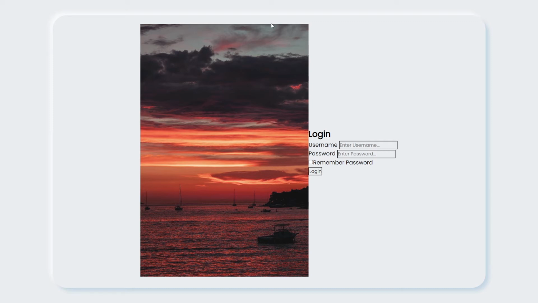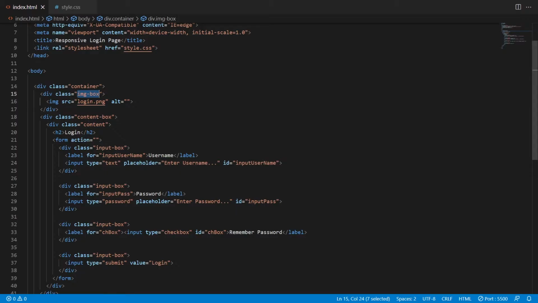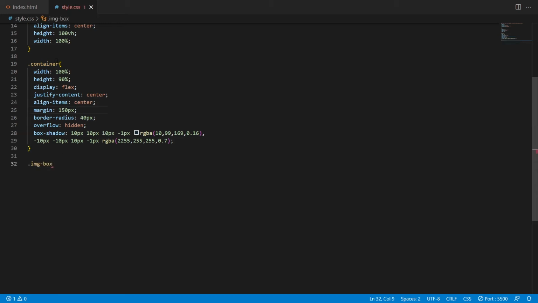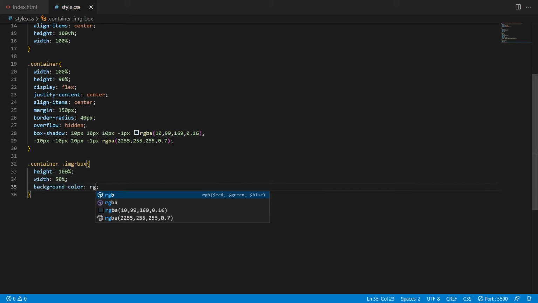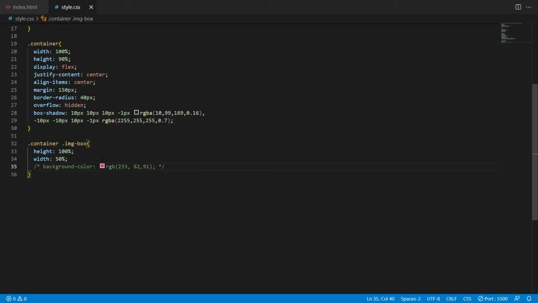Next I will give style to my this image. Copy this image box class and paste here, paste the container class here and type height 100%, width 50% and background color. Type this color code RGB 233, 62 and 91. So friends, you can see the output. I will comment this property.